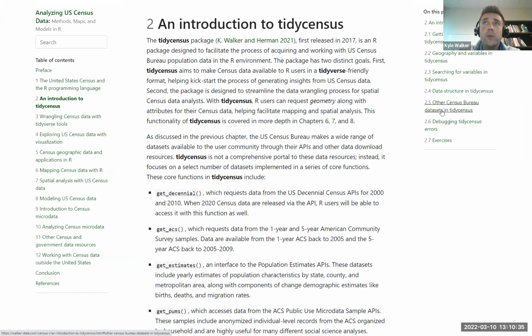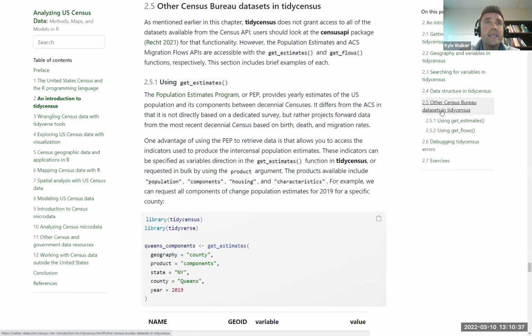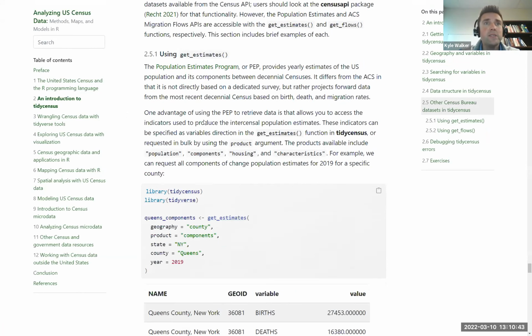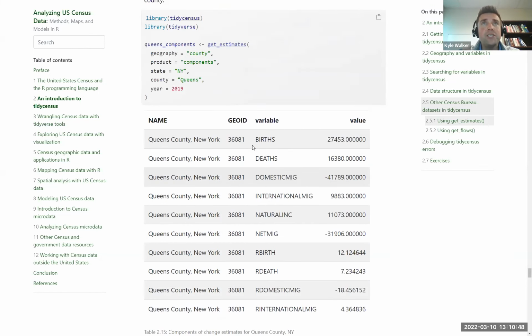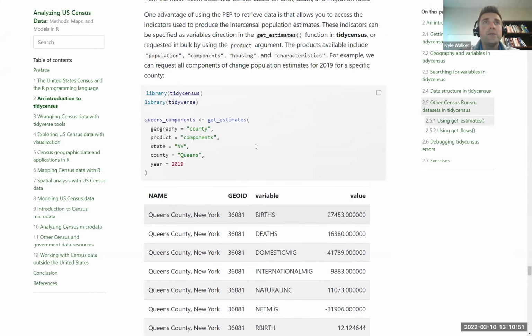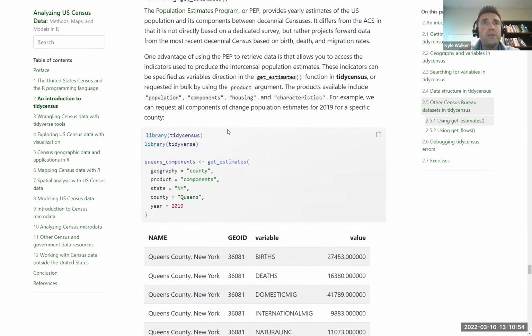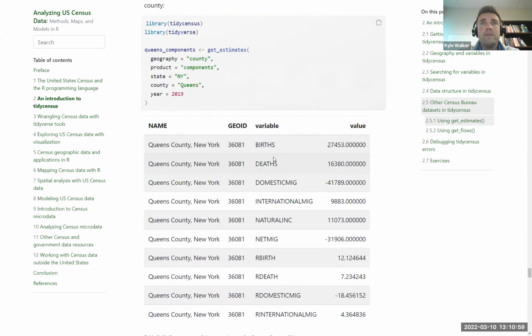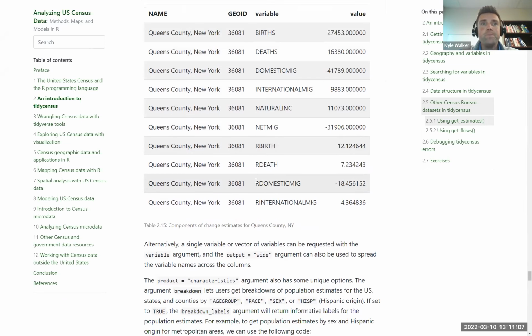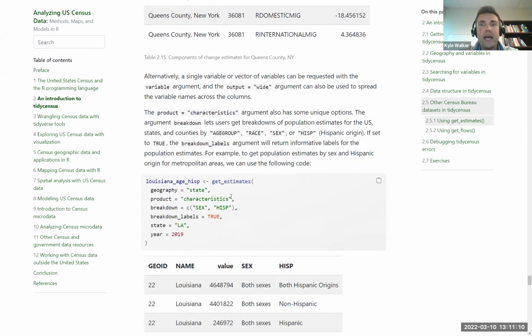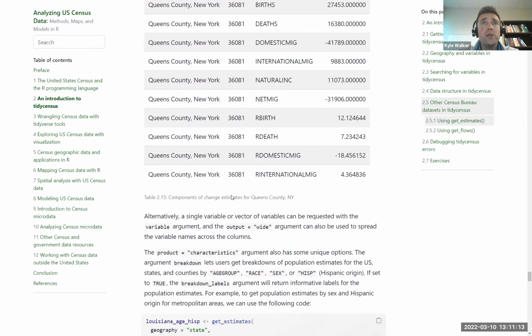If you go to chapter 2 in the book, and then you click on the right-hand side to other Census Bureau data sets in Tidycensus, you can learn how to use the get estimates function. And so the get estimates function allows you to get components of change estimates. And there's even more information about this in the Tidycensus documentation as well. So here's how you pull down components of change estimates for 2019 in Queens County, New York. And you get all sorts of information on births and deaths, and also the crude birth and the crude death rate, in addition to some information on migration. So there's some more information on how to use that and get started with it.